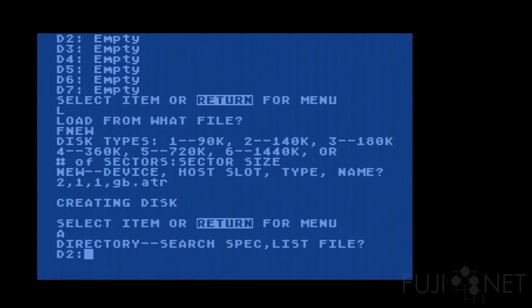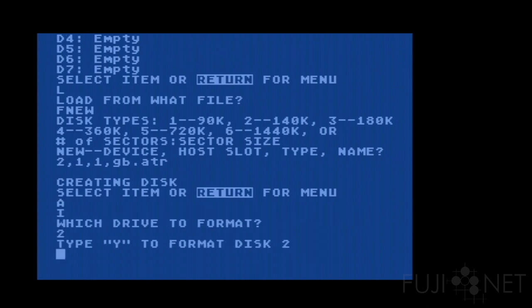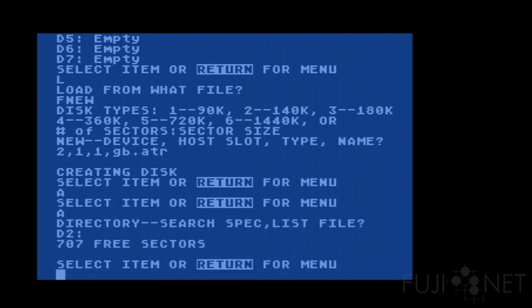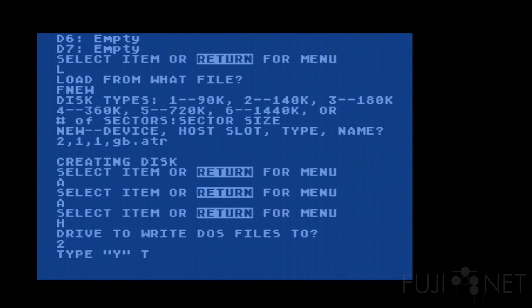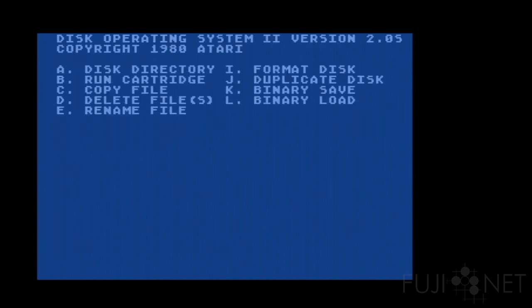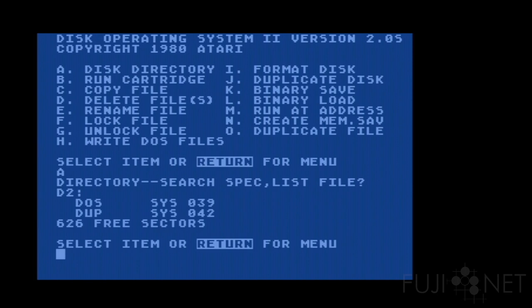Now, if we look at what's there, you'll see it's empty. No file system formatted on it or anything. So let's fix that. So now it's ready to be used, and we can write our DOS files to it. There we go. If we look, a bootable DOS disk, ready to go.